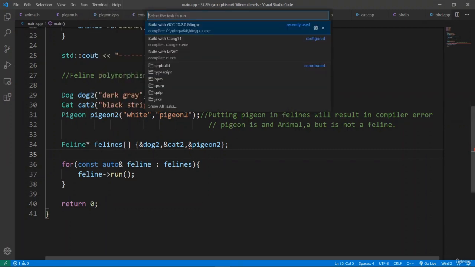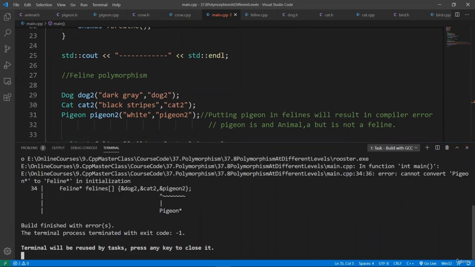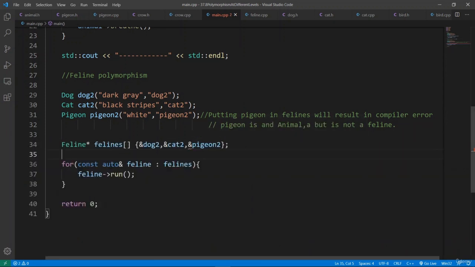So the compiler is going to give us a compiler error. Let's try and build to show you the compiler error. Okay, the build finished with errors. And if we go in, we're going to find that it cannot convert pigeon to feline pointer. So this is the error here. You can't do something like this.